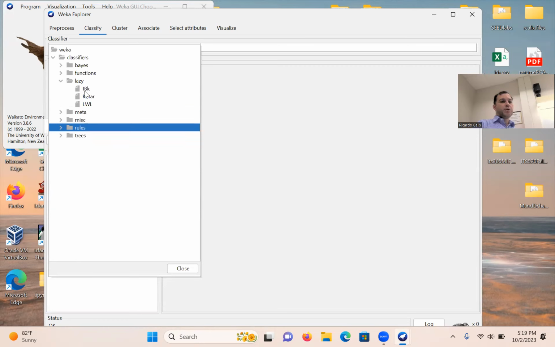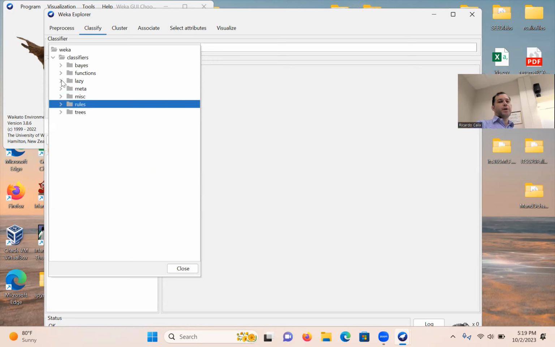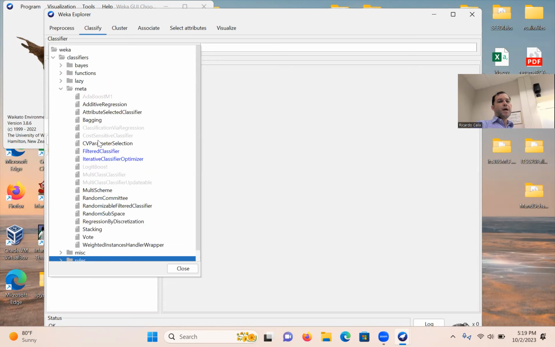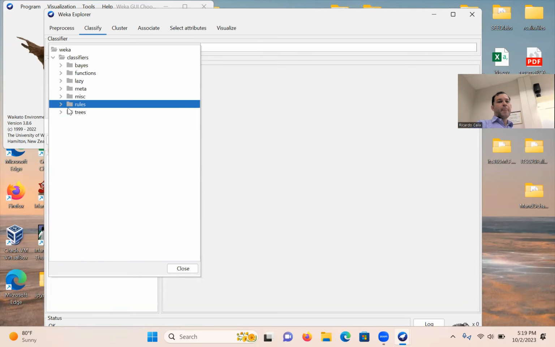In the lazy ones, we could try these, although I'm not going to use any of these, but you guys can play with them if you want. I'm not going to do any of the meta ones, but there's a few available. And I'm not going to do the rules ones, but I will do the trees. In the trees, if you notice, there's basically these four, M5P, random tree, and so on. In particular, pay attention to the random forest. I'm going to do that one last, just to lead up to it.